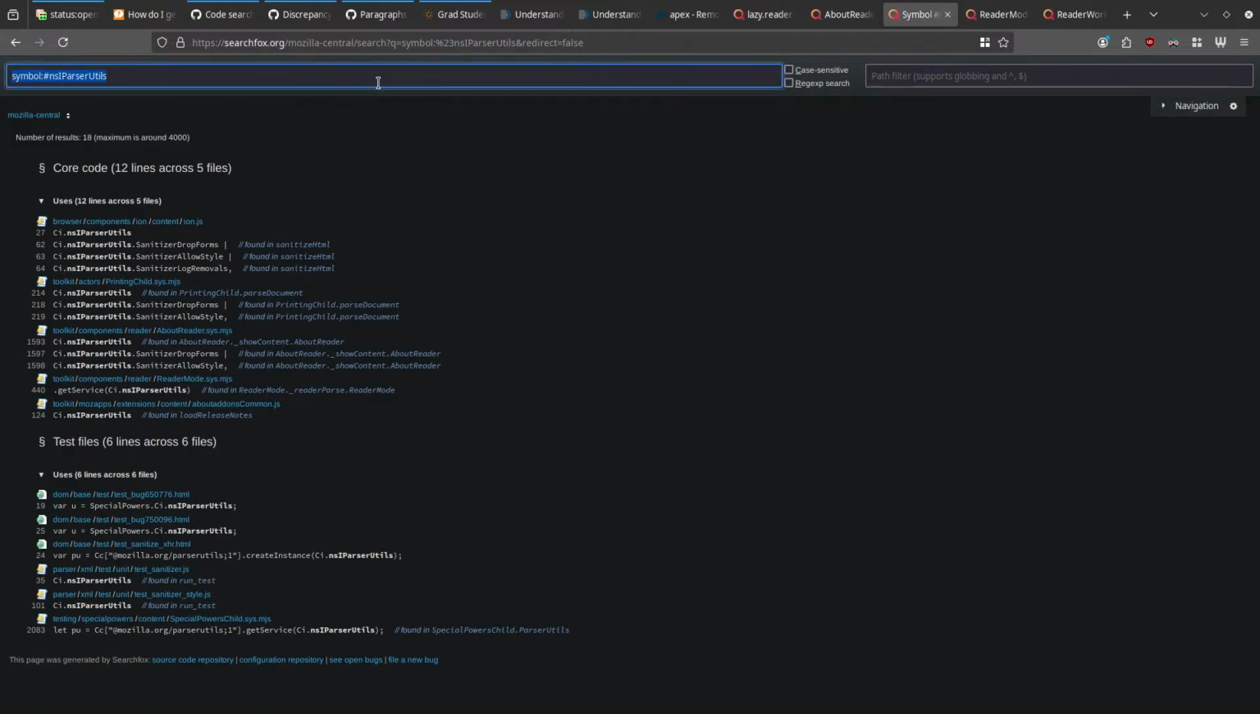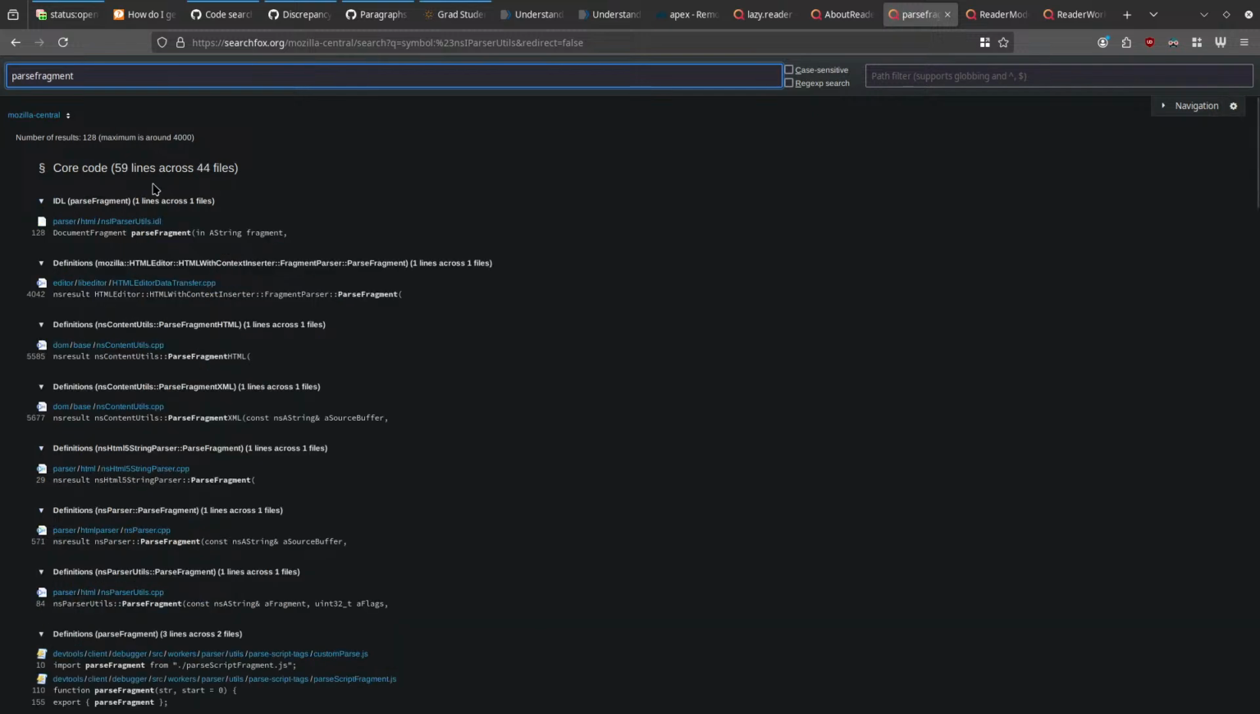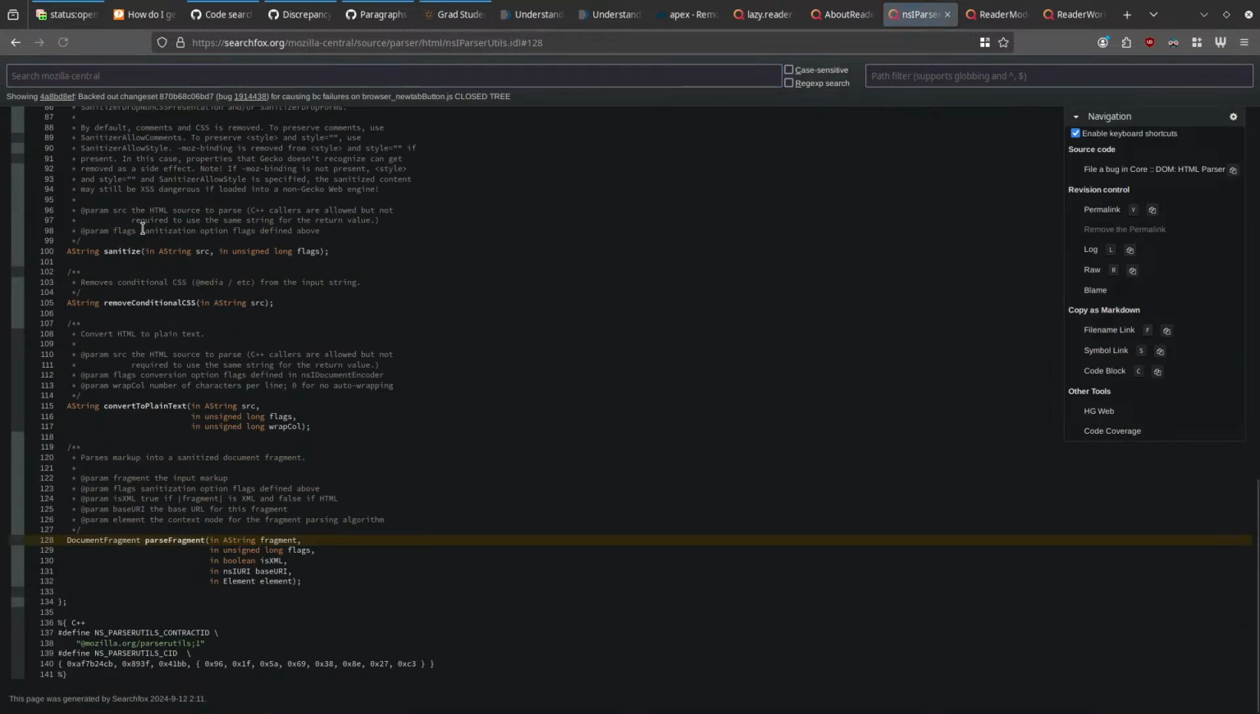We could just try parse fragment. Okay, this is an IDL, so some interface description language. Parses markup into a sanitized document fragment. Fragment, okay, this means the argument called fragment is this. So the fragment is the input markup. The flags are the sanitization option flags defined above. And is XML is true if the fragment is XML, et cetera, et cetera.